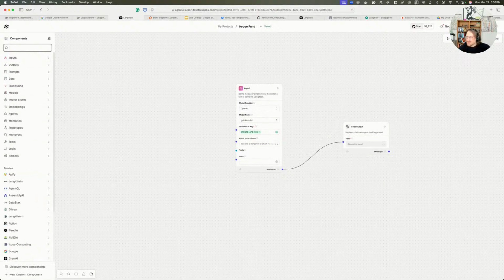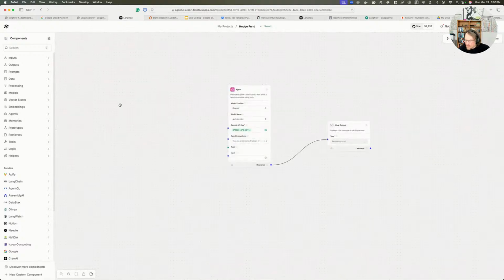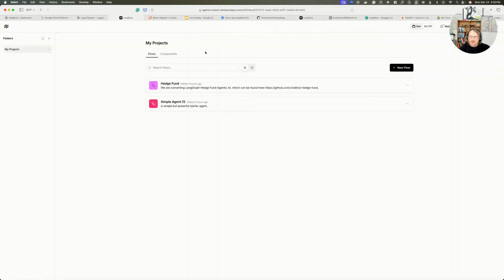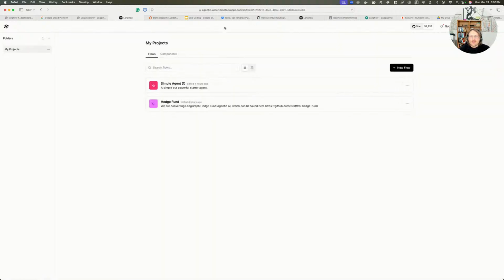Did I imagine it? Where's my text? Hold on a second. Which component is this? All right, I need my documentation component here. Going back.